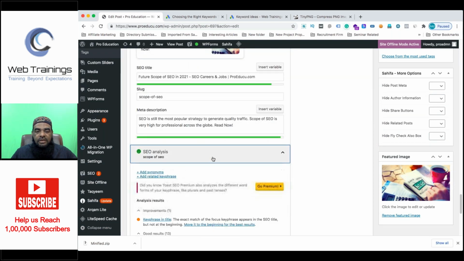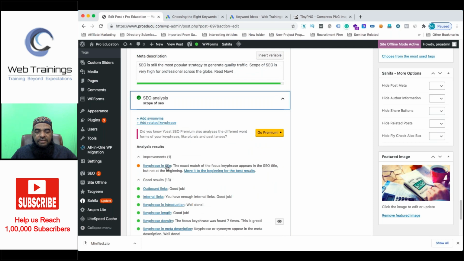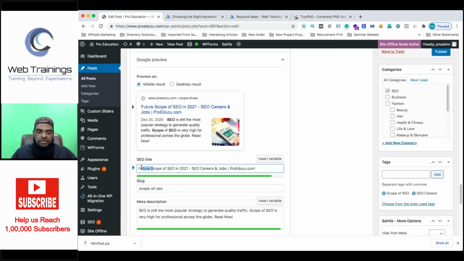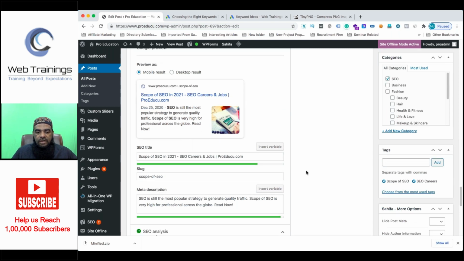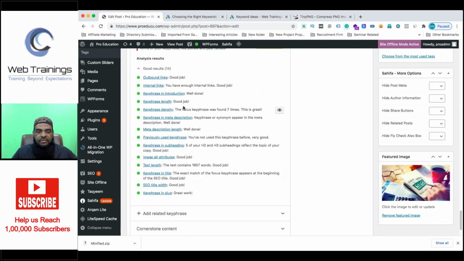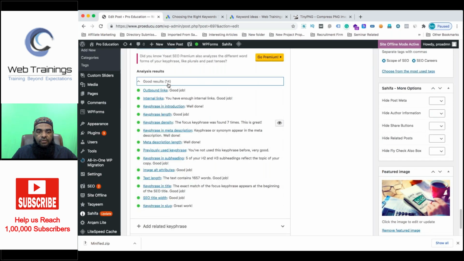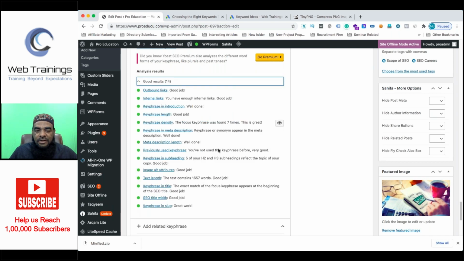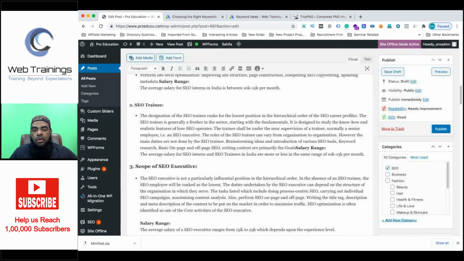If you see SEO, everything has been implemented. Key phrase in the title, exact match, but not at the beginning, so they want me to change this. Scope of SEO, and now you will notice it's 100% completed. 14 out of 14 points have been added perfectly. But see, it doesn't mean that we will rank immediately. This is how on-page has to be delivered, where all the pages must get a rating of good. And apart from it, speed optimization is also a part of it.